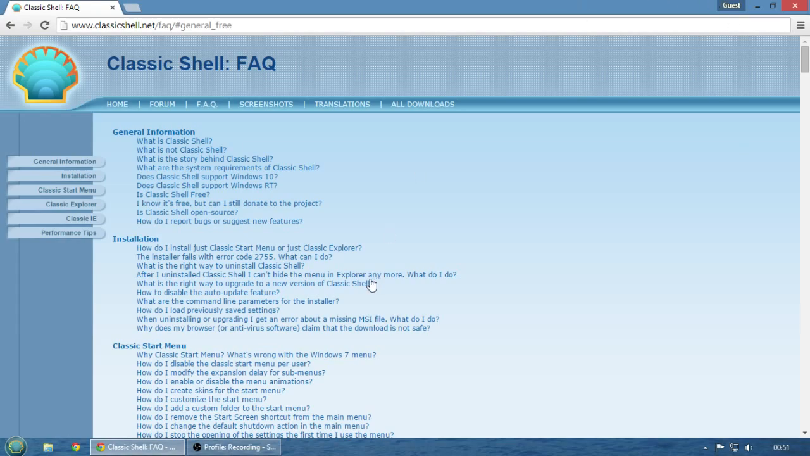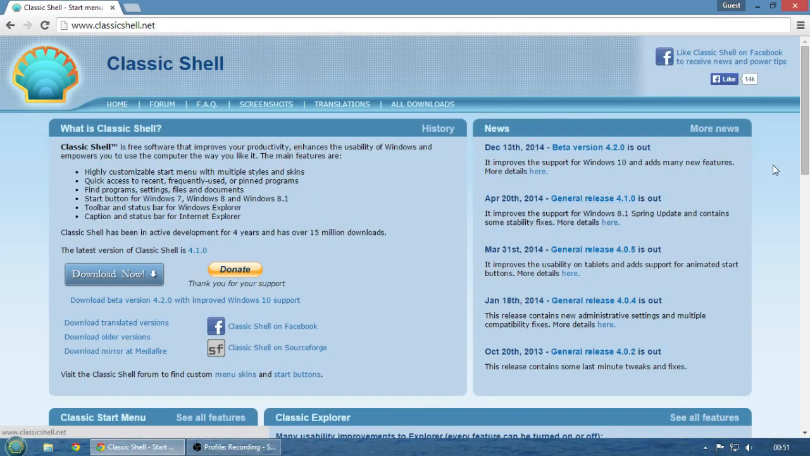So the FAQ is very, very extensive. In fact, to be honest, this is a pretty good example of how a website for this piece of software should look, and the information it should provide: news, a good description. It doesn't get bogged down with the technical details on the front page, and of course there's the donate button if you want to help them out. So yes, you can get it at classicshell.net.